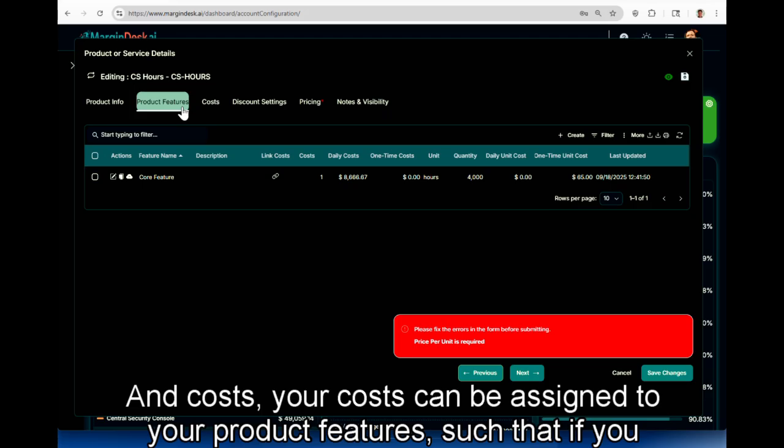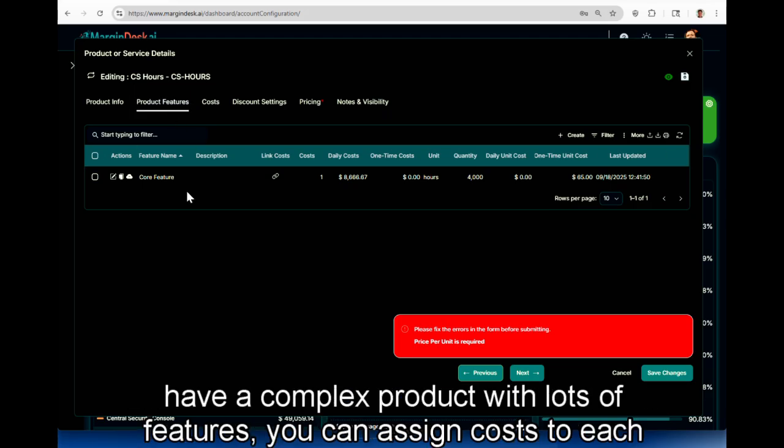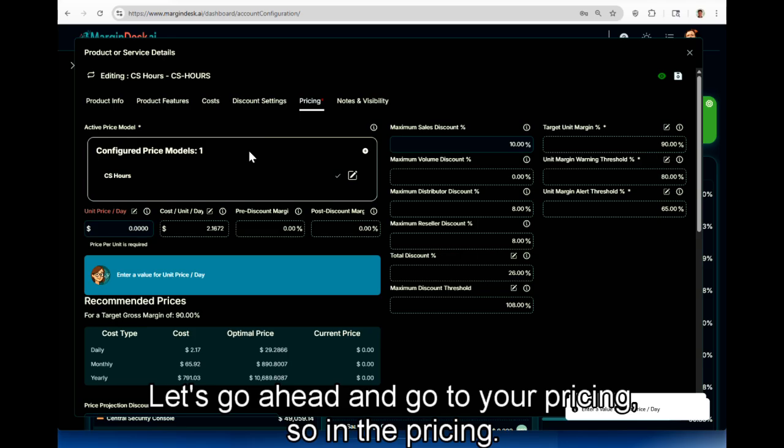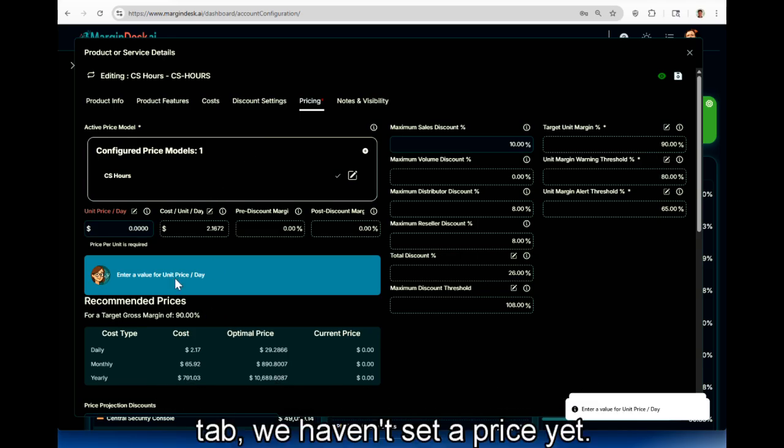Your costs can be assigned to your product features such that if you have a complex product with lots of features, you can assign costs to each one of those items. Let's go ahead and go to your pricing. So in the pricing tab, we haven't set a price yet.